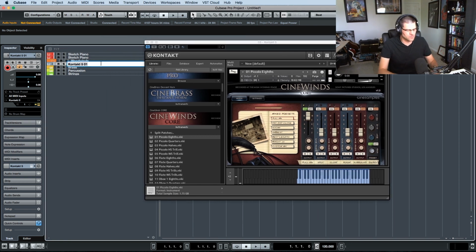Let's name this. Now, naming conventions, there's nothing you can do here. I don't follow any rules. I like to put the sample library and then what it is. I like to copy everything that's here just so I can keep it organized in my mind. When I have 500 tracks, it gets cumbersome trying to search what it is, especially if you want to know what library it's from and if you're using multiple libraries. So what I like to do is put Cinewinds, then a little dash, and then we'll just do piccolo, and then eighths, like that.